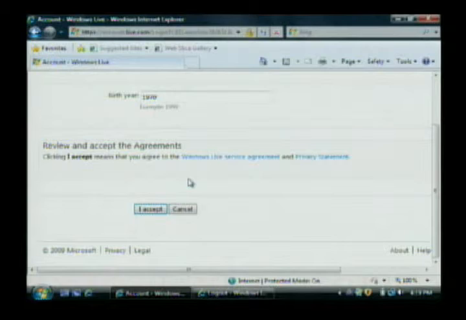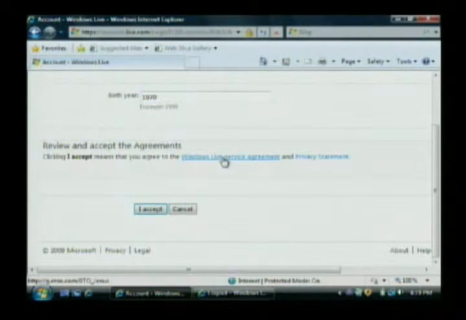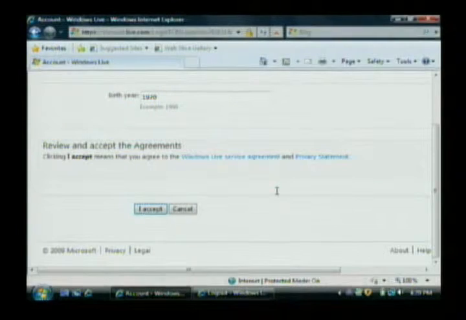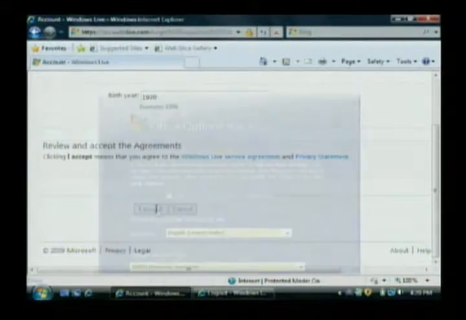There are several agreements here that, if you click on them, will open up other windows, such as the Windows Live Service Agreement and the Privacy Statement, which are just standard issue agreements: you're going to use the service lawfully, you're not going to try to manipulate the service, you're going to follow all the rules, etc., etc. So I've already read that, so I'm going to click on I accept.